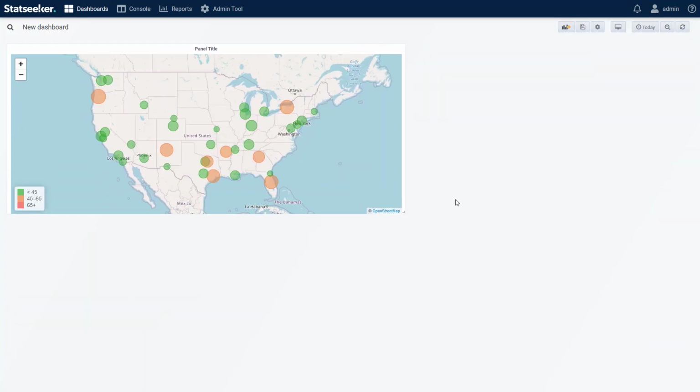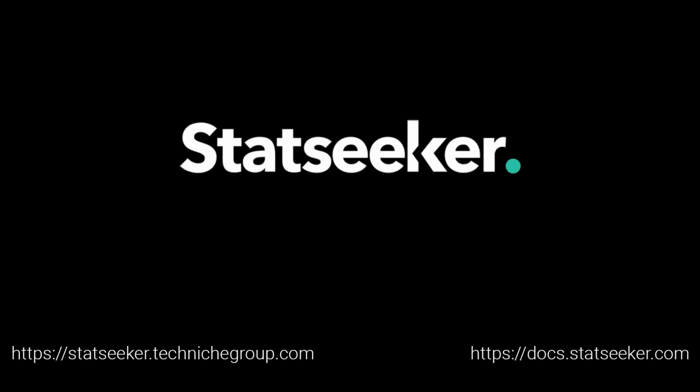And that's a quick look at both prepping your server for the Worldmap panel and configuring the Worldmap panel to present your data. There's more detail on these processes and examples in the documentation.